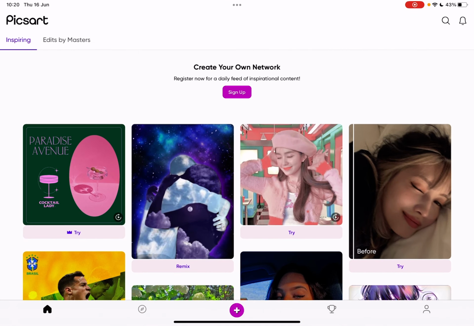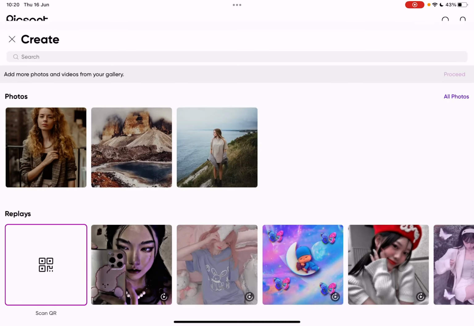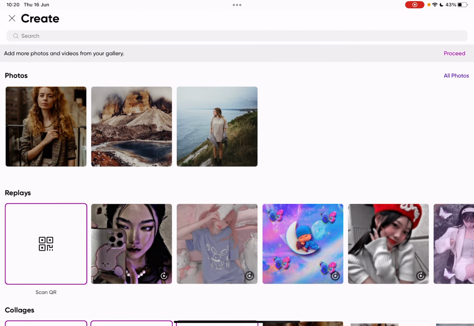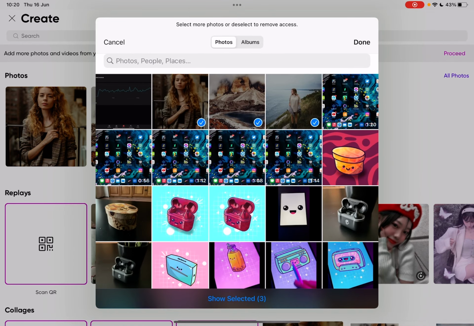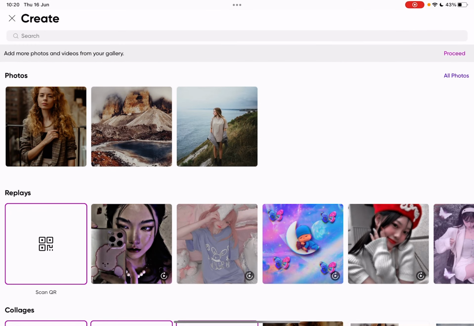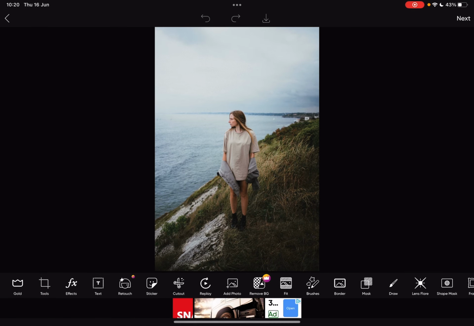First, open the Picsart app, then go to the plus icon to open your images, and you can upload images to the app by tapping on the proceed. And here you can choose images from your gallery, and when you upload them, they are going to appear here.